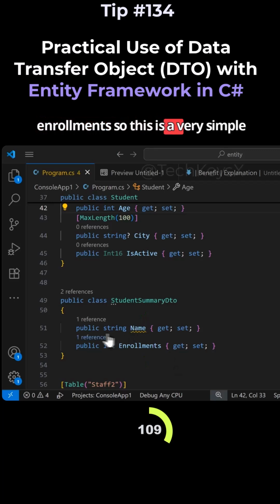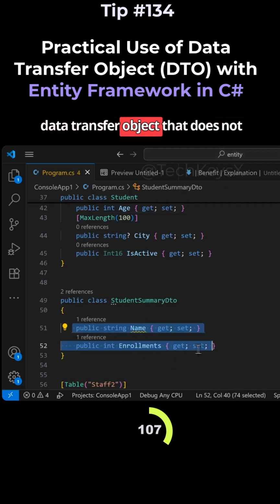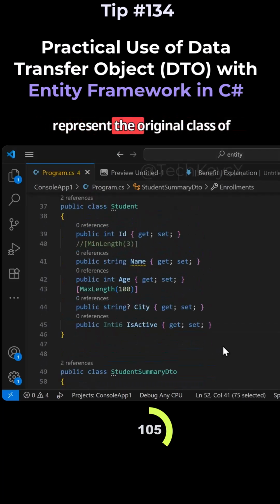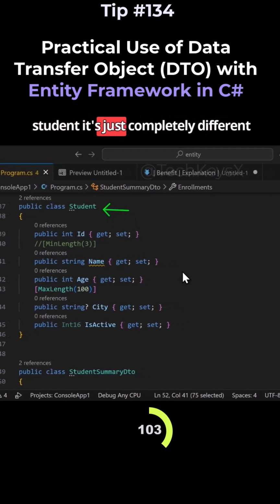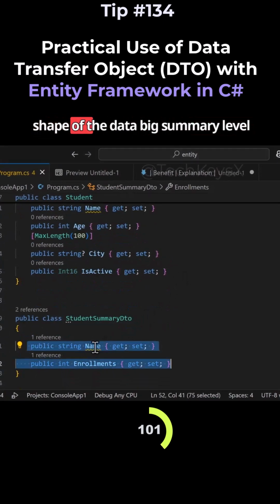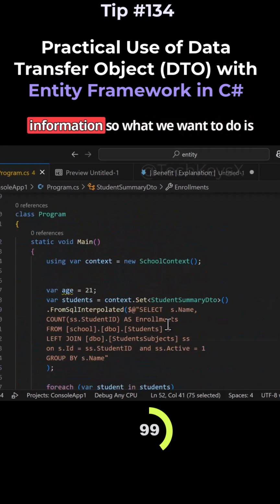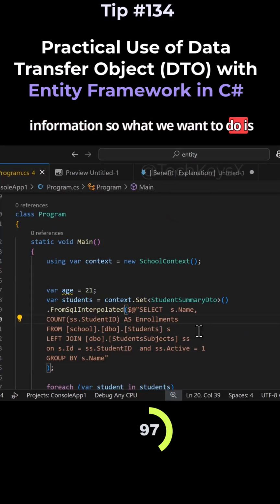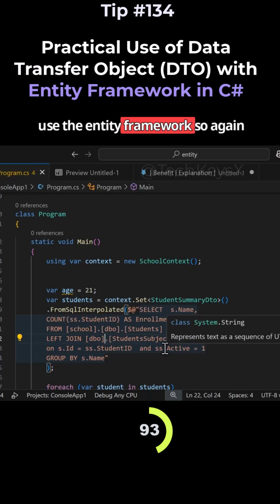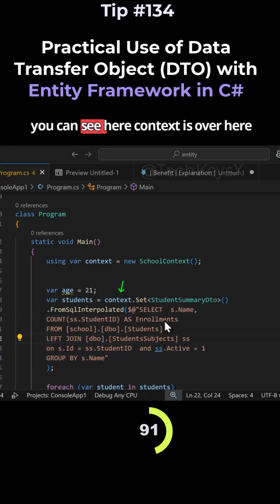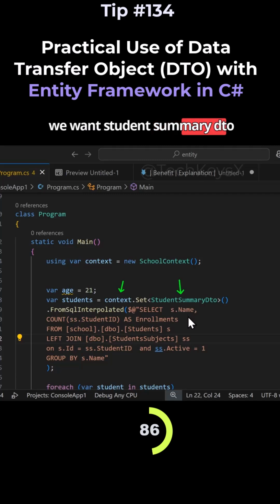This is a very simple data transfer object that does not represent the original class of student. It's just a completely different shape of the data, big summary level information. So we want to use this SQL. We want to use Entity Framework. Again, you can see here the context. We want StudentSummaryDTO, which is not a DbSet. Notice it is just a set, so you cannot use it to update the database.